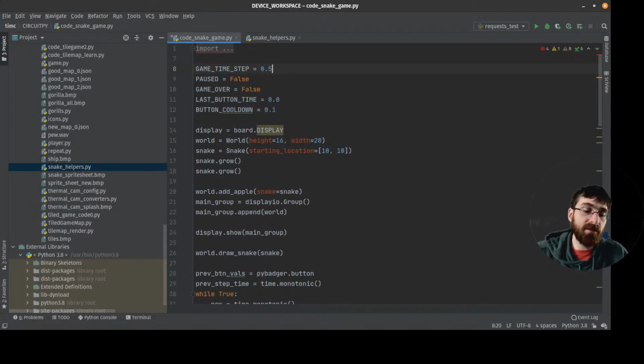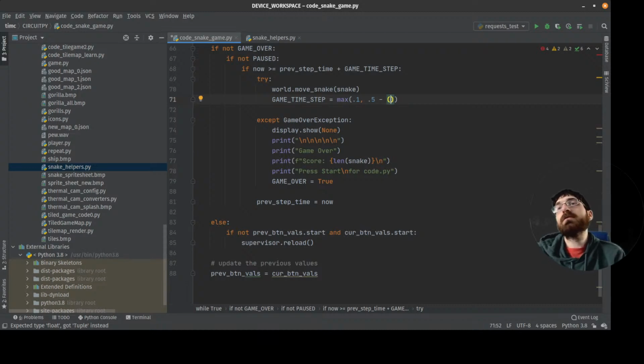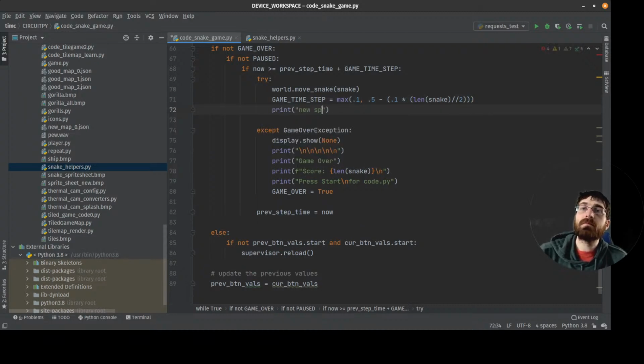So maybe we start at 0.5 and then we just, so let's go 0.5 minus, oh, let's see, 0.1 times, not quite just the length by itself, but maybe the length over 2 or 3? I'm gonna use F strings more.